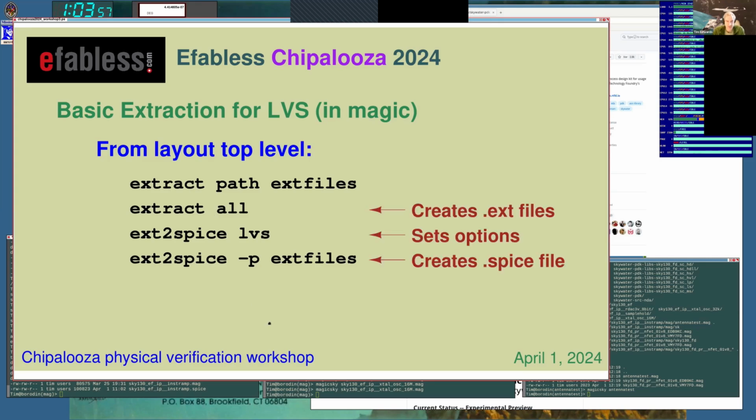So it is generally a matter of these four commands. I like to use, this isn't necessary, but I like to use extract path ext files that just puts all the .ext files into a subdirectory called ext files, where they don't clutter up your working directory. The main extraction is done with extract all, and then that's the first step.